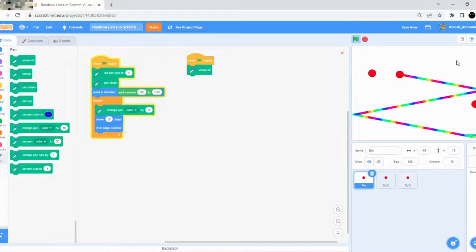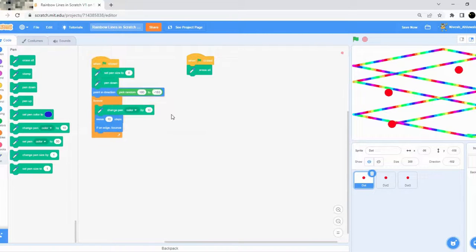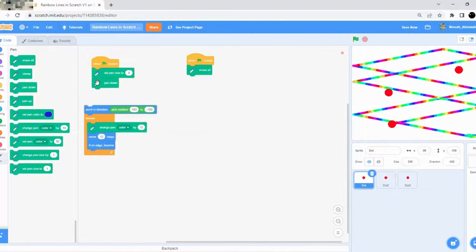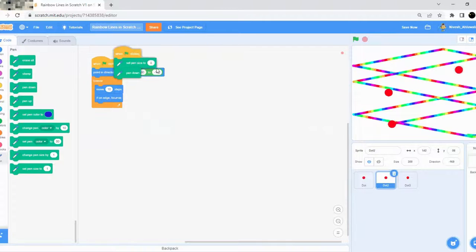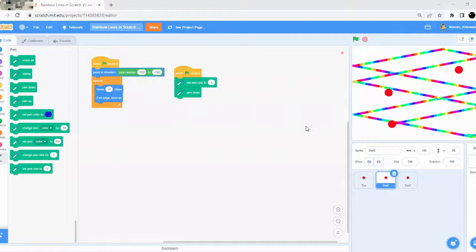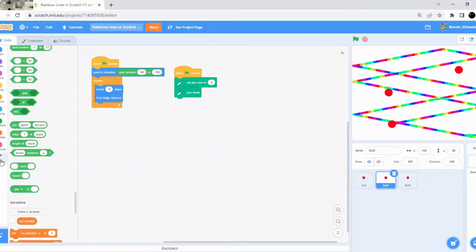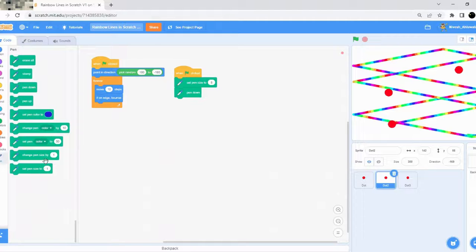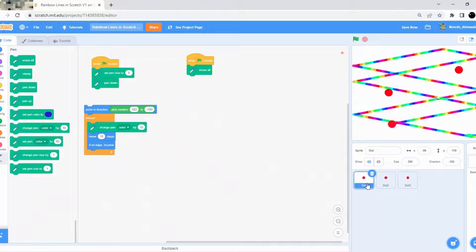Now we want this to go in like all sprites. So what you're gonna do is that this is a trick that almost all the Scratchers know. If you are a new one, then you may not know. See, just make this go over here, and on dot 2, this code is random, like implemented. And as you see, this is over here. Okay, and now let's just make it change pen color by 10. Okay, did 10 here.